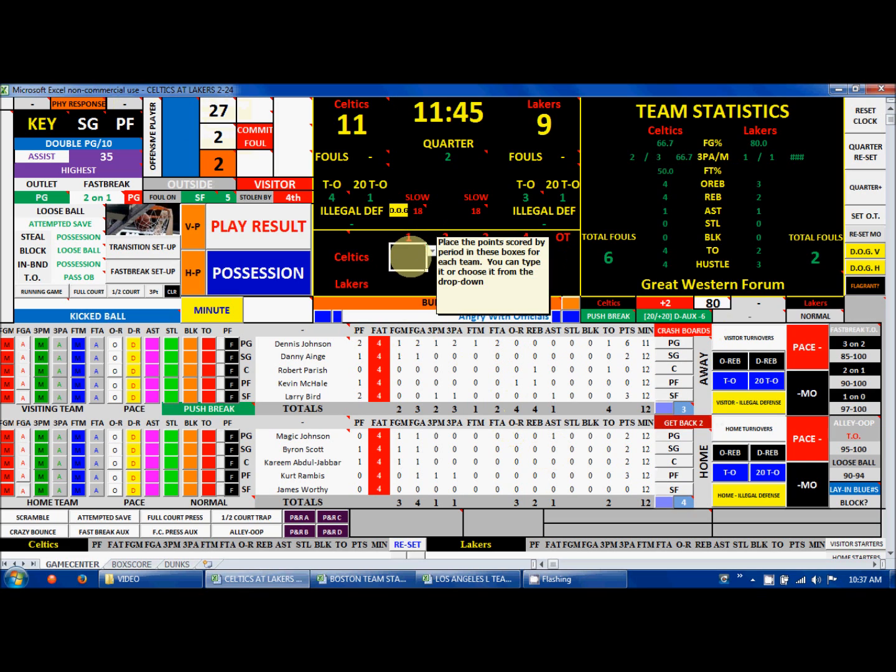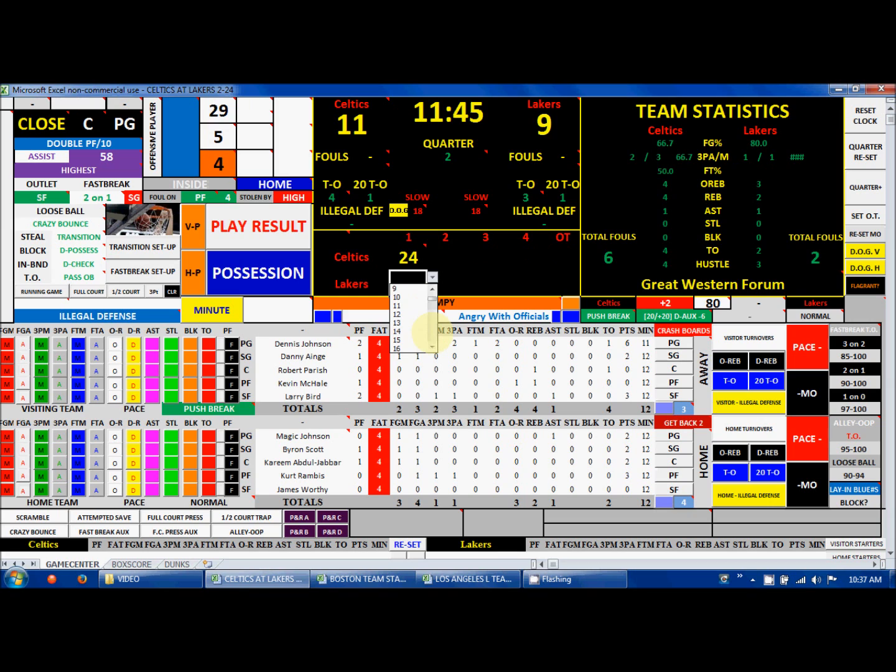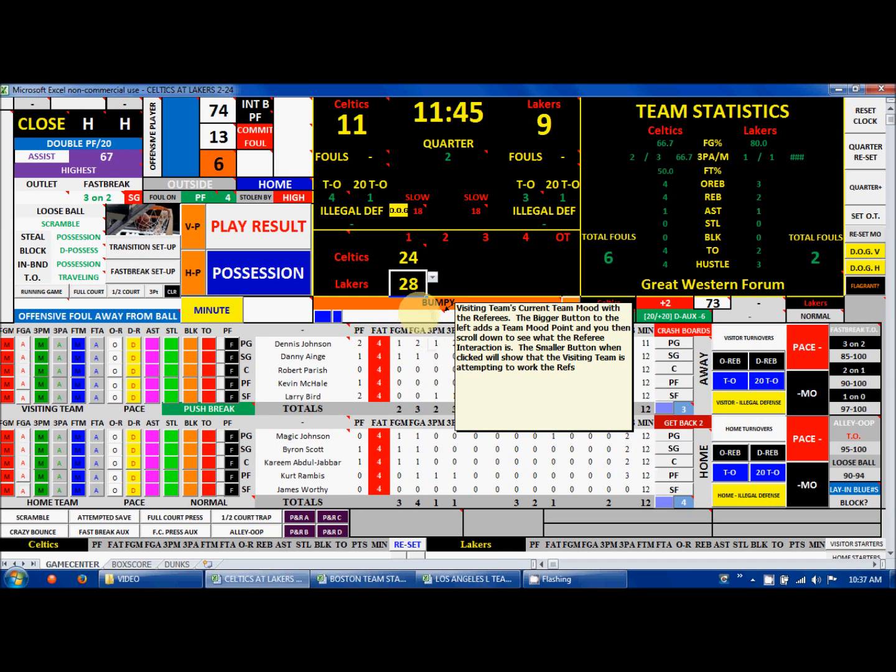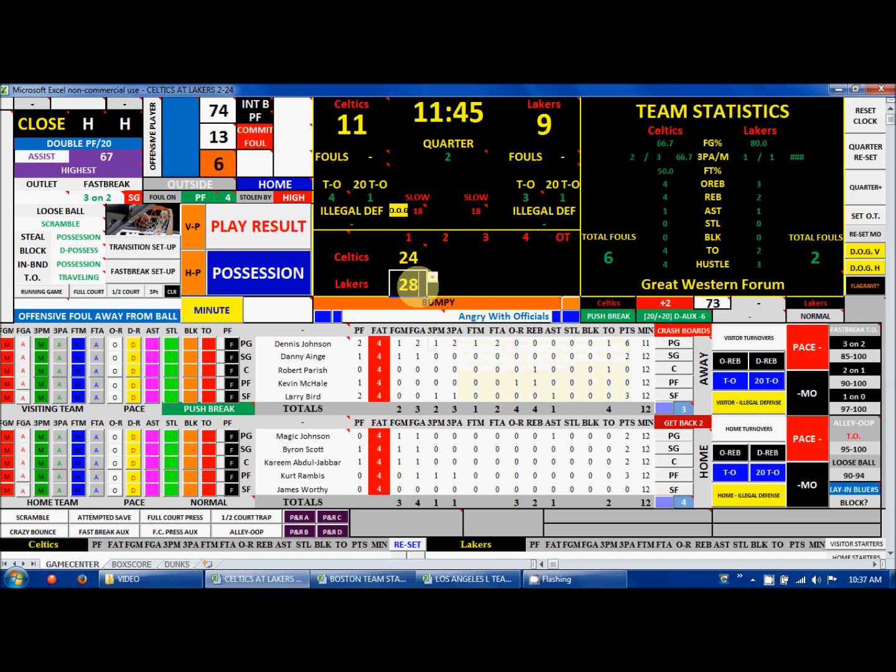Another thing as well, as soon as a period is over, not reflecting on our scoreboard up here, we didn't actually go through a period of play, but let's say the Celtics had 24 and the Lakers scored 28 at the end of the period. You can choose those from the drop-down menu or simply just type them in. And again, this gives you a full picture of what happens.